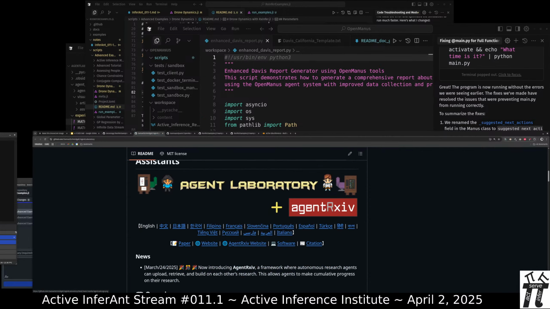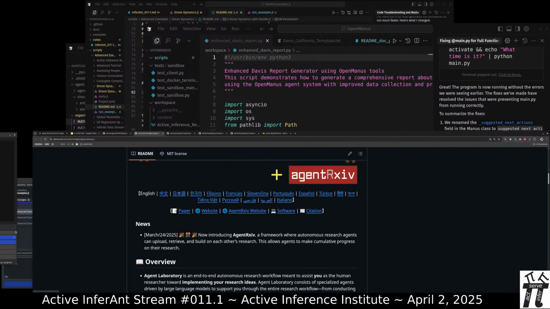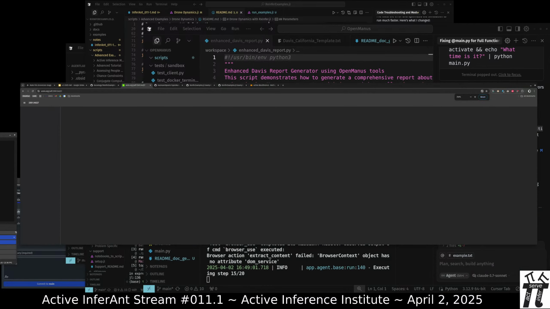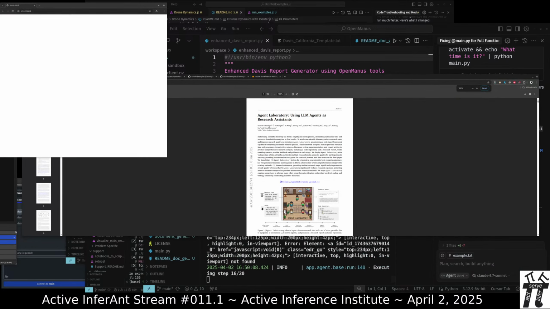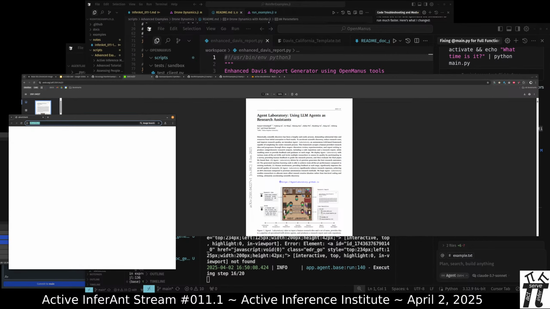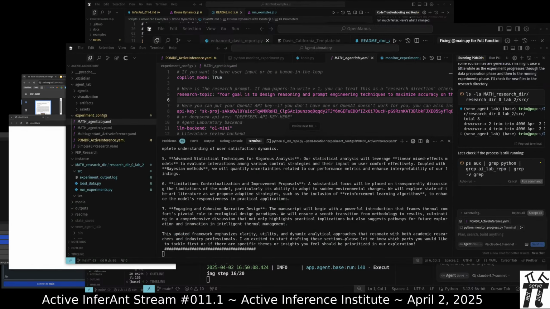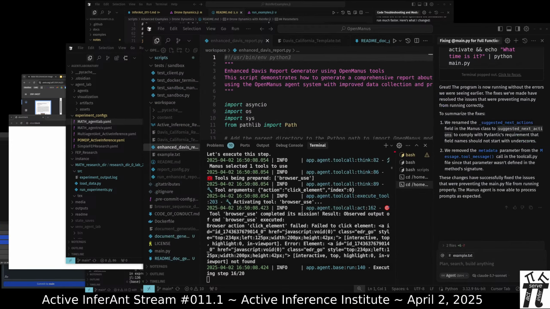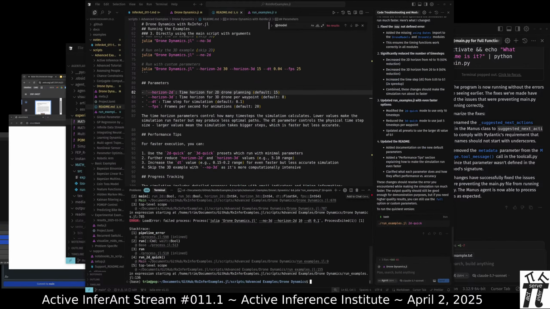AgentLaboratory has the associated paper. Let's hope that it will finish in the last. Yeah, things are happening with OpenManus, so it has that sort of tool architecture. Paper's still writing over there. 16 out of 20 OpenManus. Drone error.